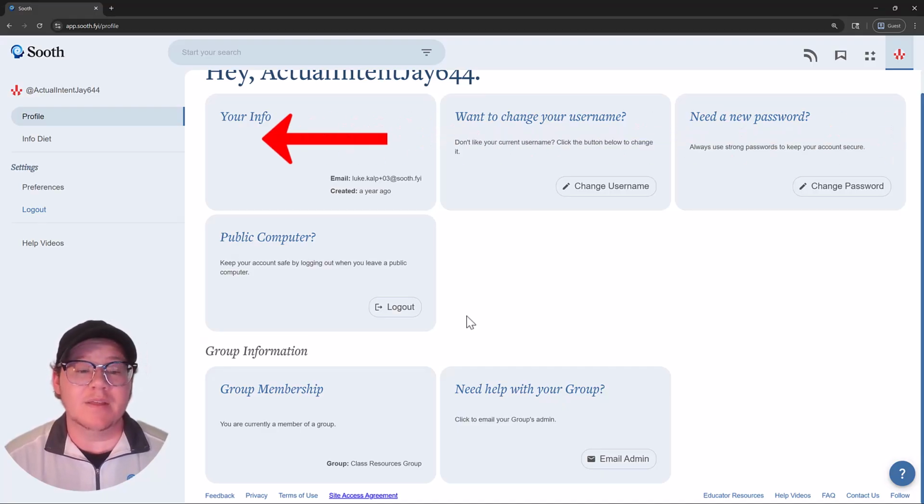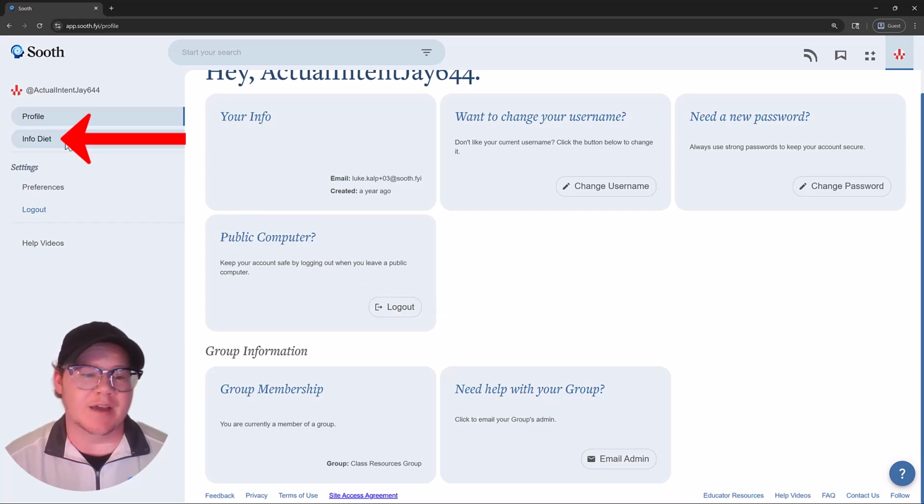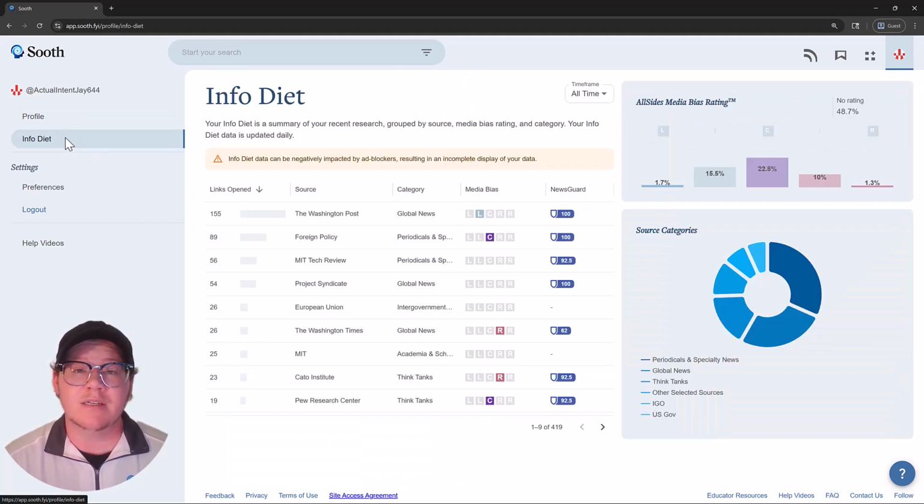The second item on your left side menu is Info Diet. This tool shows you the types of content that you've been consuming on Sooth. Your results are sorted by different metrics like AllSides media bias ratings and source categories. You can also adjust the time frame right here. Info Diet is a great way to check if you're engaging with a variety of perspectives, or simply want to see what kinds of sources you tend to spend the most time reading.